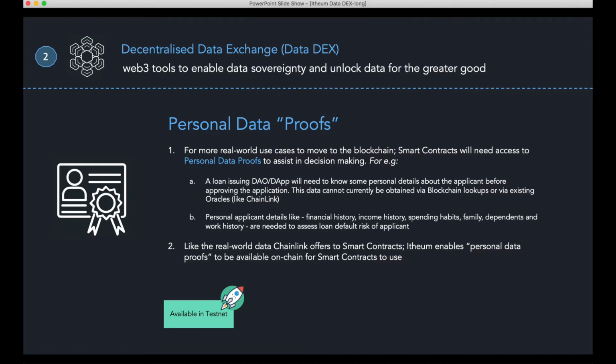Well, services like Chainlink are great at this. They bring real world data into the blockchain. But in scenarios where you want personal data direct from the user, and not through an intermediary that's been verified by oracles, you want it direct from your end user, then you could use what's called a personal data proof, which Ethereum enables. I'll walk through a more detailed example soon.